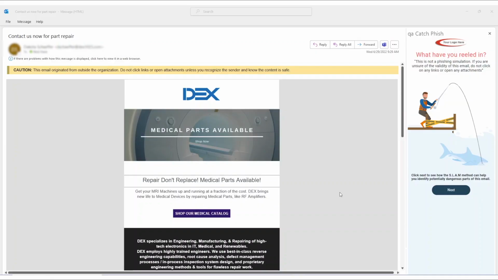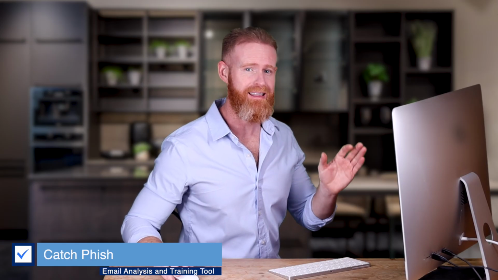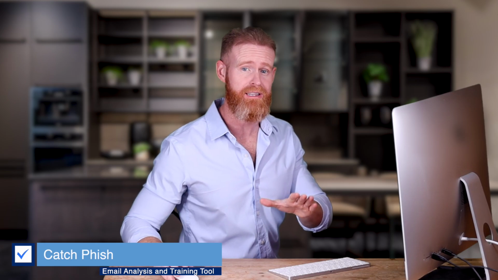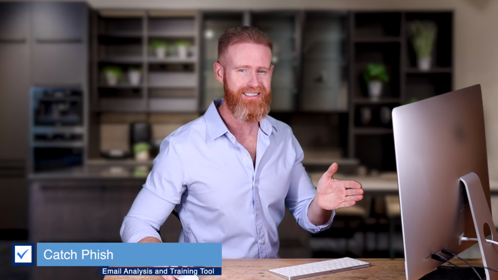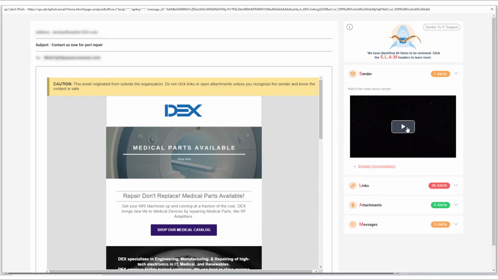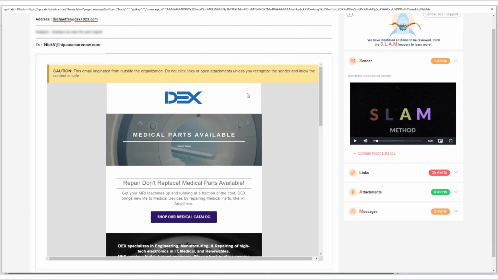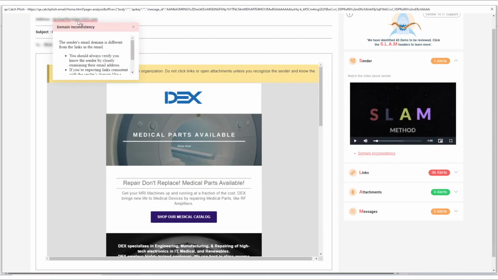But this was not a simulation, so I'll click Next, and Phish will take a more granular look at this email, breaking down the results into the categories Sender, Links, Attachments, and Message. For each of these categories, I can open this drop-down menu and review a short training video specific to that topic. Also, I can view any important alerts that were discovered with more details within the email.